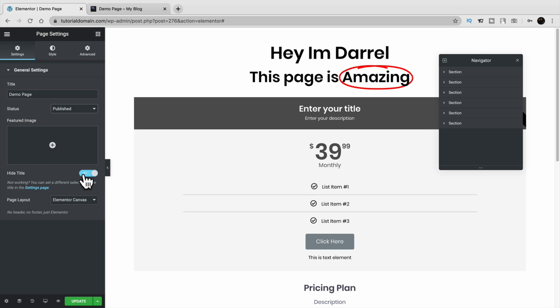Hiding title. This will hide the title of the page. However, most themes out there offer this feature, but if your theme does not, you can hide the title of the specific page. This right here is pretty important, the page layout. You're going to see that there is the default, Elementor Canvas, Elementor Full Width, and then the theme actually offers its own page layout.